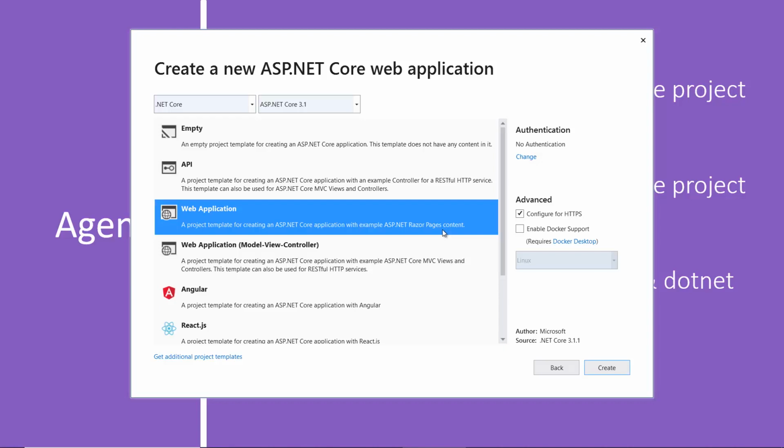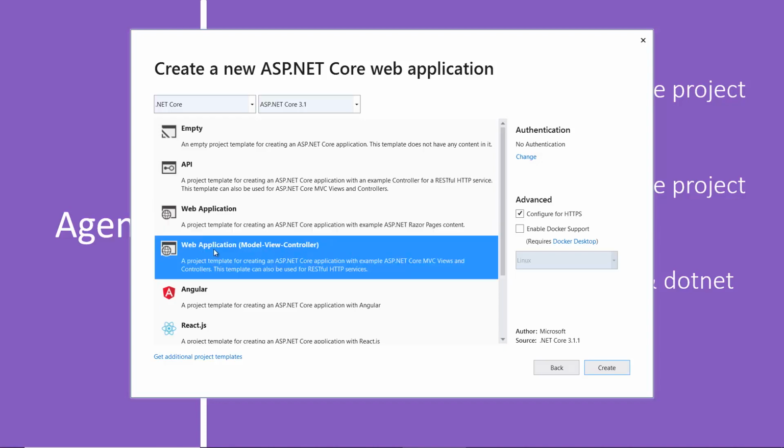But in this tutorial, we are targeting only MVC applications. So we have to choose this template, web application model view controller, that is MVC. Then on the right side you can see we have authentication. At this point we do not have any knowledge about authentication, so we will be using no authentication.